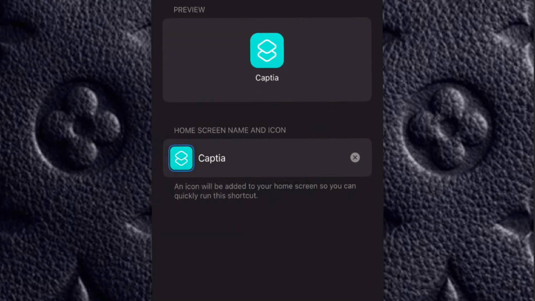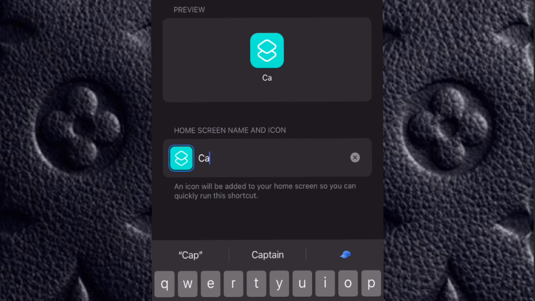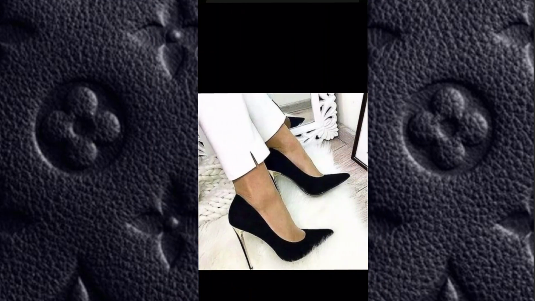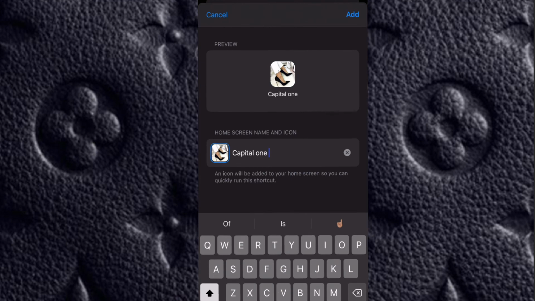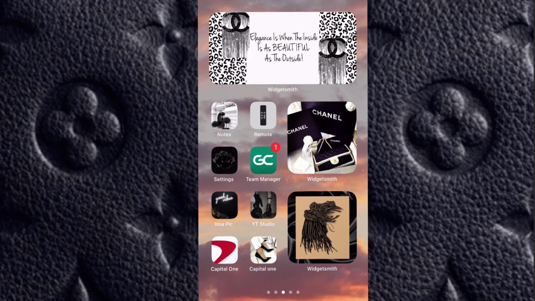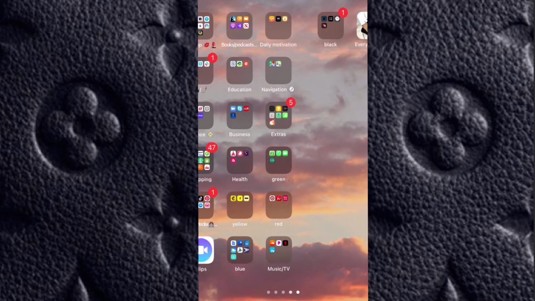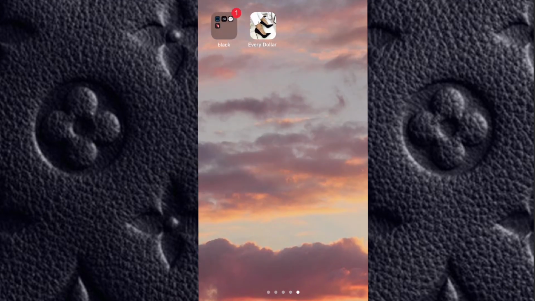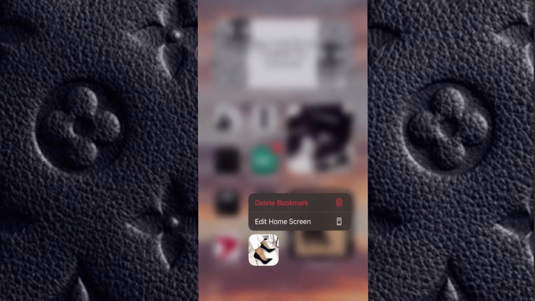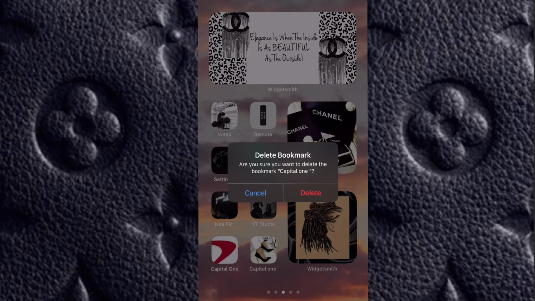Choose the photo and it'll have you again rename that shortcut to Capital One or whatever you want to put it as. Click that photo, choose photo, and again choose the photo you want to use for that said app. And hit add and it'll save to the home screen. Again, I just click on the one it created with the photo just to see if it opens. I realized I had already used that picture, so I ended up just removing it and changing it around.